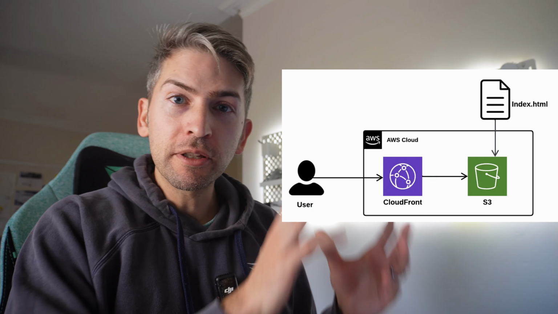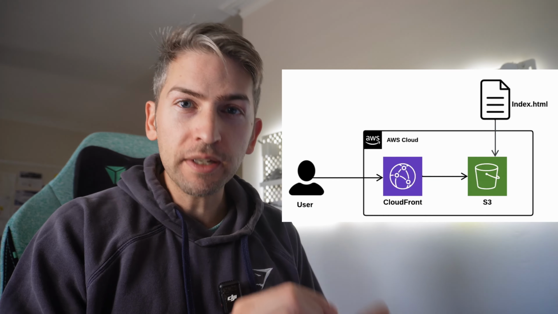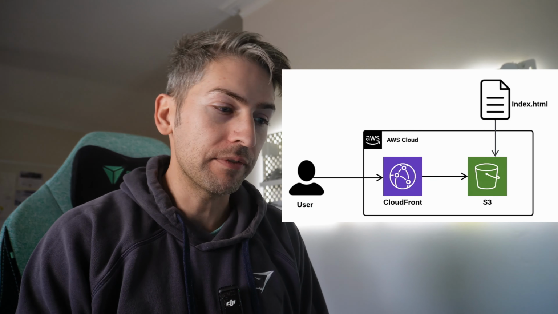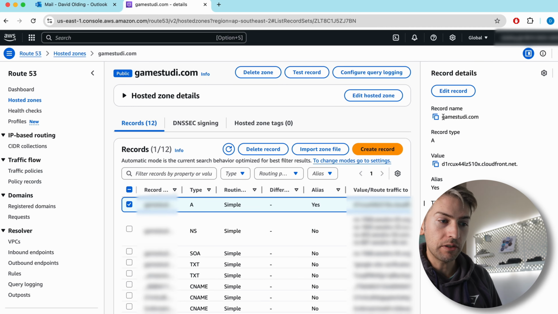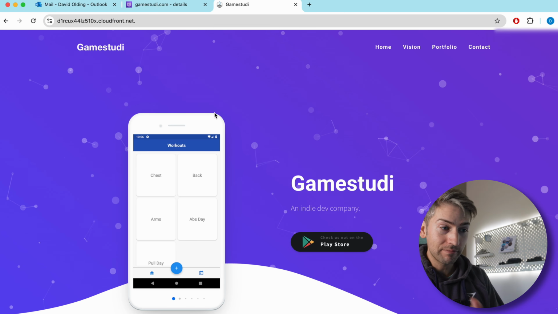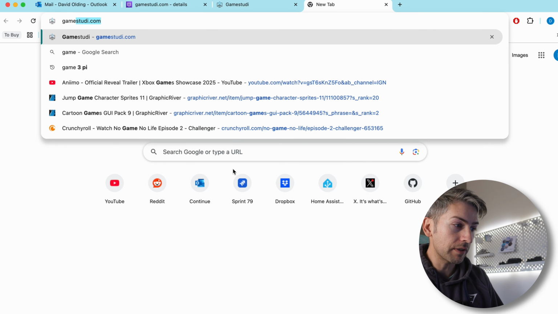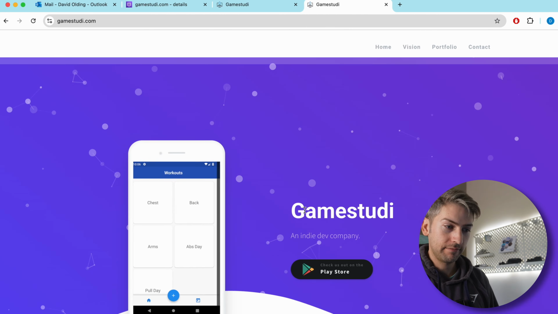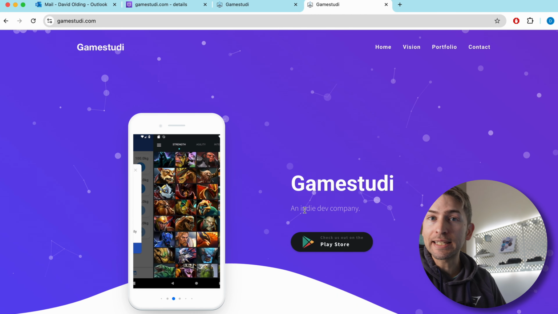A popular way to host a website in AWS is kind of what they call serverless, where you upload your website files into an S3 bucket, you chuck a CloudFront distribution in front of it, and then you link that to your Route 53. That's what I've done here, where GameStudio.com links to this CloudFront distribution. So if I go to this website, this is my website here, and also if I go to GameStudio.com, you get the same static website. So A records are how you link it together.